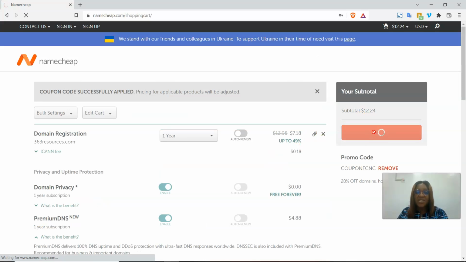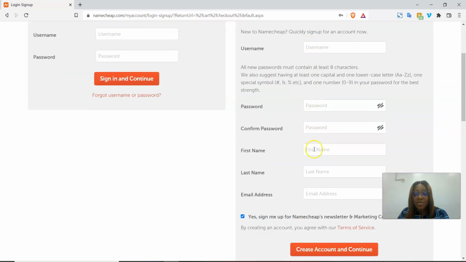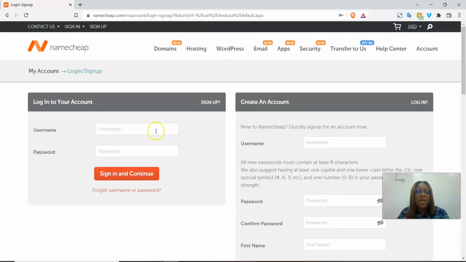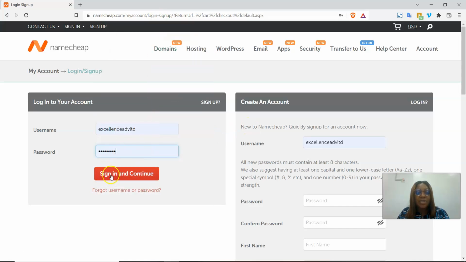Now, if you notice, when we started, I didn't sign up or sign in because I needed you to see. Now, when you come here, you need to sign in or sign up before you can complete the purchase of your domain. If you do not have an account, follow these instructions here to create your account. It's very simple. You choose a username, your password, your first name, email address, and then you create an account. For me, I already have an account, and so I'll just apply it here and sign in to continue.